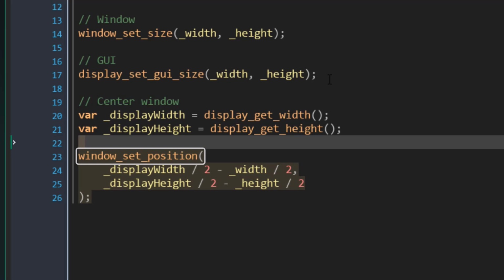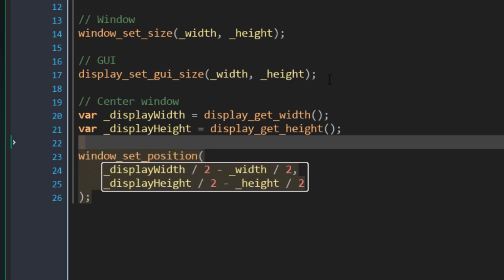Now here I'm running a function called window_set_position, which is used to change the position of the game window on the display. It takes 2 arguments, the X position and the Y position for the window. Now I know this looks odd, but I've simply placed each argument on a new line to make it easier to understand. And now let's see what each argument is.